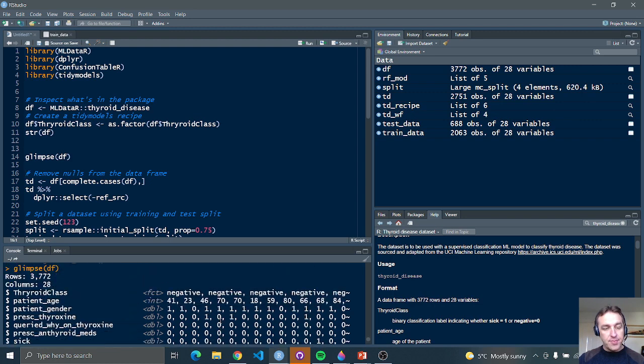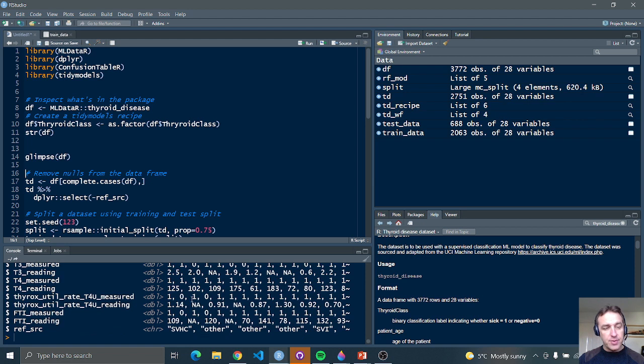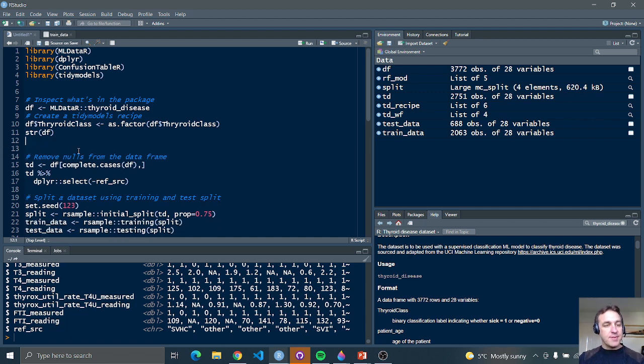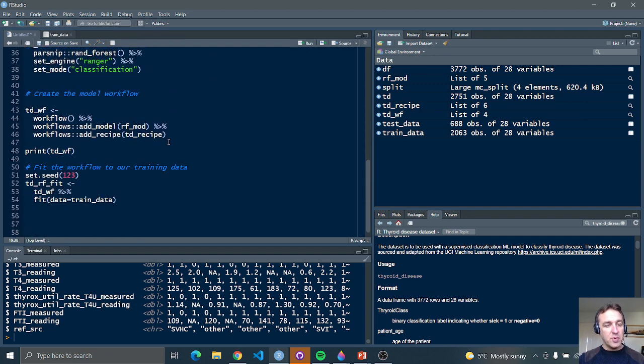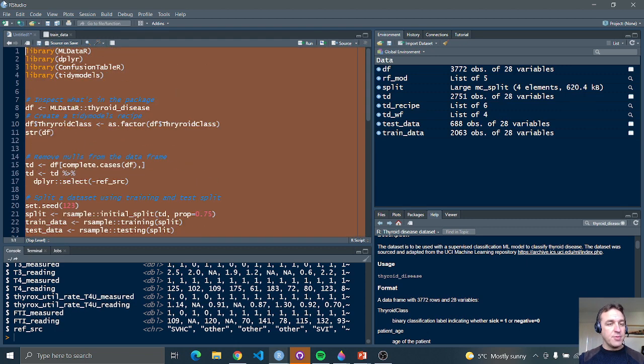Yeah, so everything else should be numeric. I've got double. See it drop that referral source? Yeah, I know what's happened. I need to actually assign it back to the TD because I'm selecting out that referral source. That'll work now. Apologies, guys. Live debugging as we go. So let me just run all those lines again.